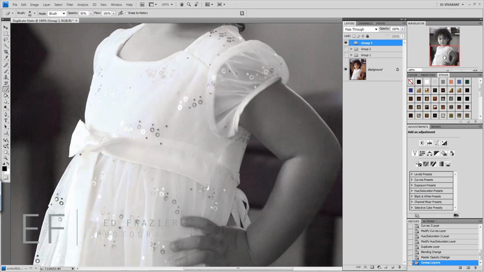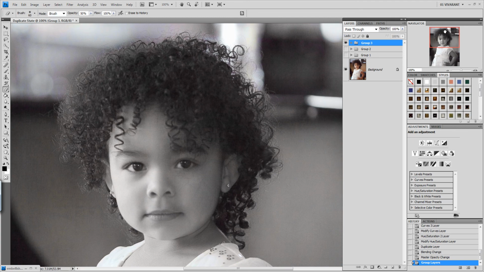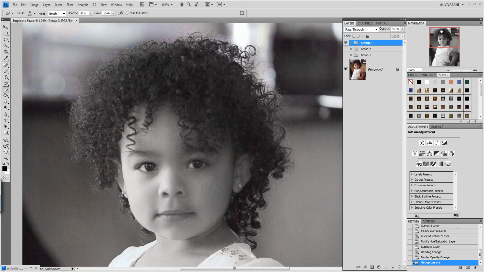Okay, so that's it. There you have it. I've shown you some great ways of using textures to enhance your photos. I hope you like this tutorial.